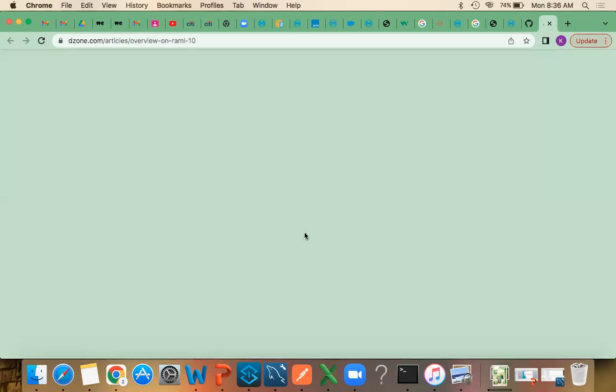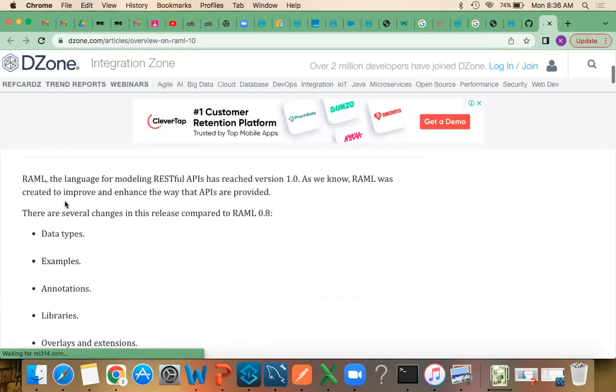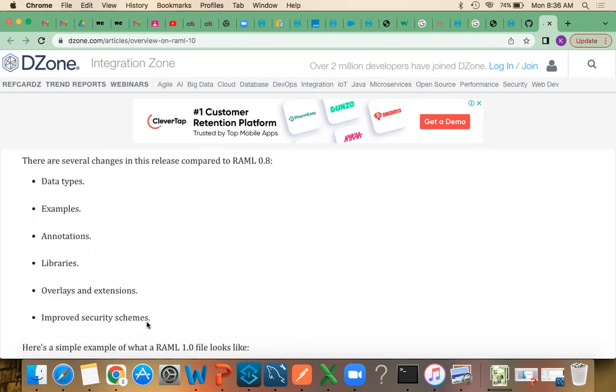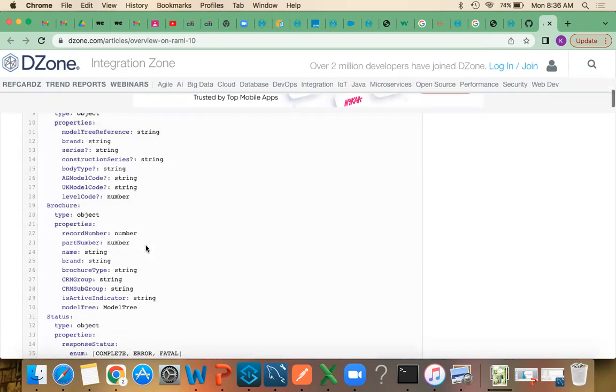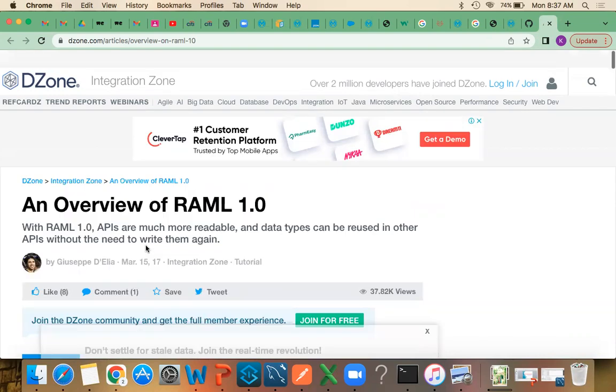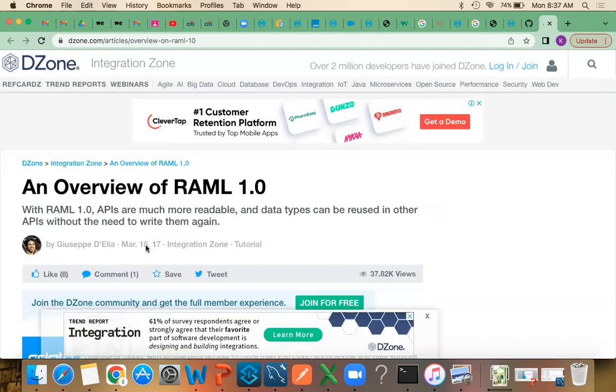Similarly, you can go through it. Can you see? There are several changes in this release compared to RAML version 0.8. Data types are different, examples will be different, annotations, libraries, overlays, extensions, improved security schemes. Yes, many differences are there, right? So you need to search like this, then you will get the proper result. If you simply type RAML version 1.0, 0.8, it won't work.